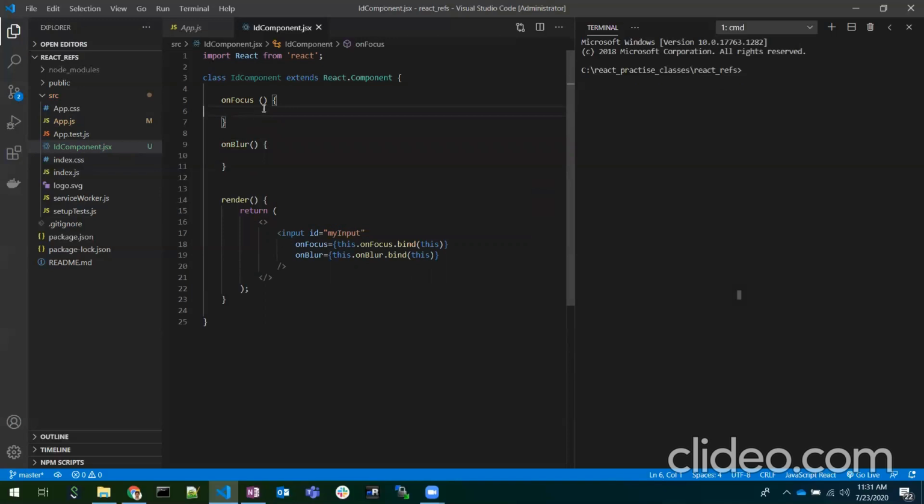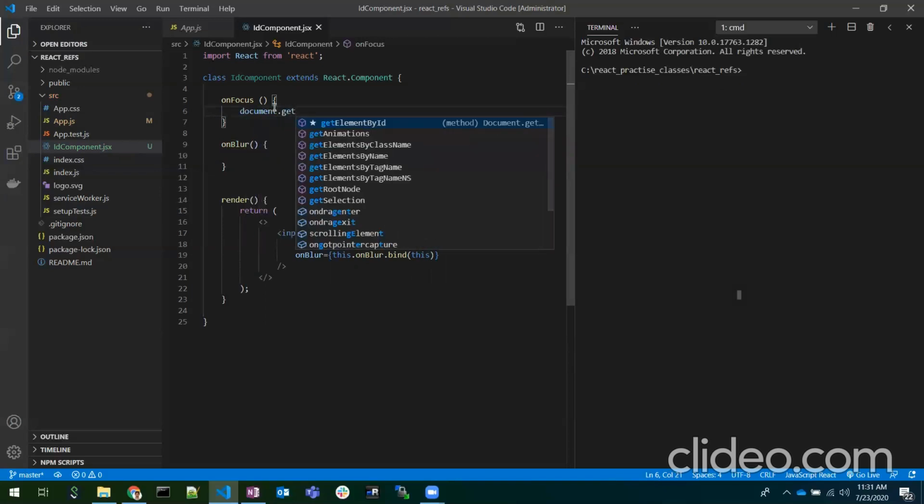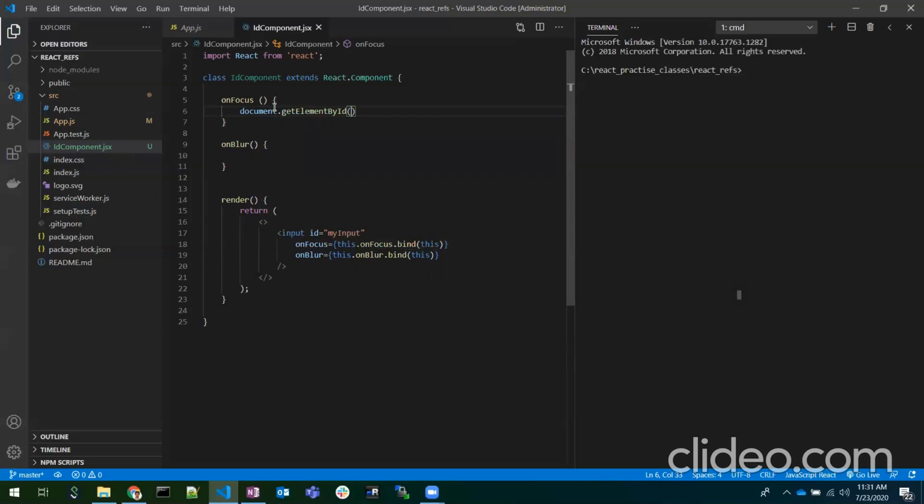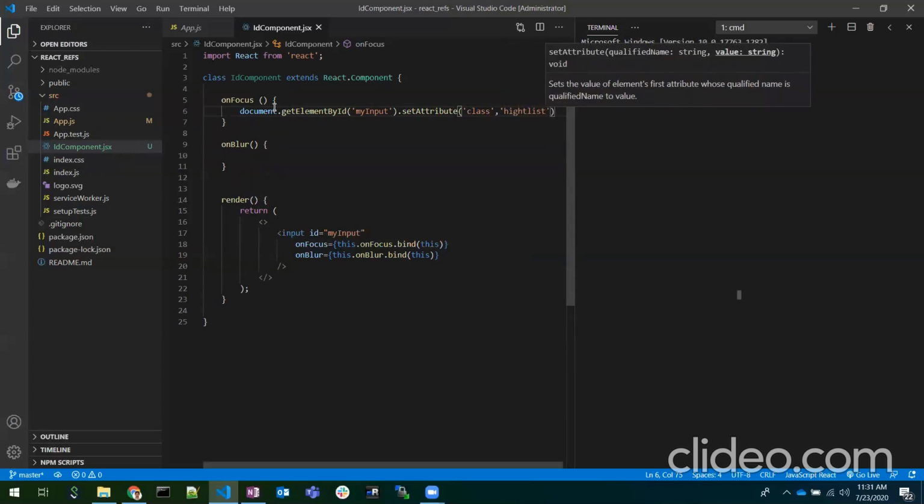So I will just pick this element like document. Usually we do this in HTML and JavaScript. document.getElementById. Here we are trying to access this input element with the ID. So I'm trying to access document.getElementById of my input, and I'm trying to change its color. setAttribute, just the className, the color. When I focus on that, I need to modify its color. Right? I will create one class with highlight.